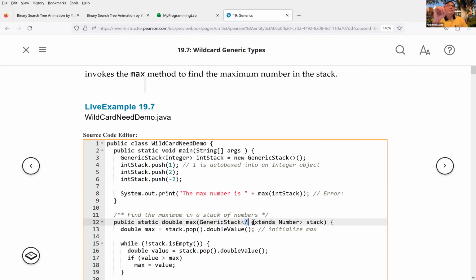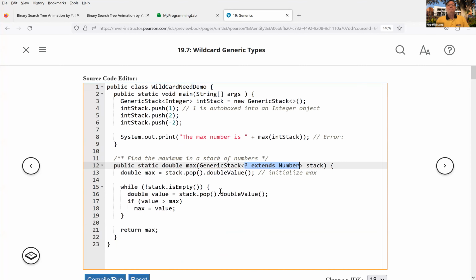The question mark is called a wildcard. So this is the wildcard symbol, the question mark. Extends, so anything that extends number. So that will cover this. Integer matches this, because it is anything that extends number. The integer extends number, so this will work.